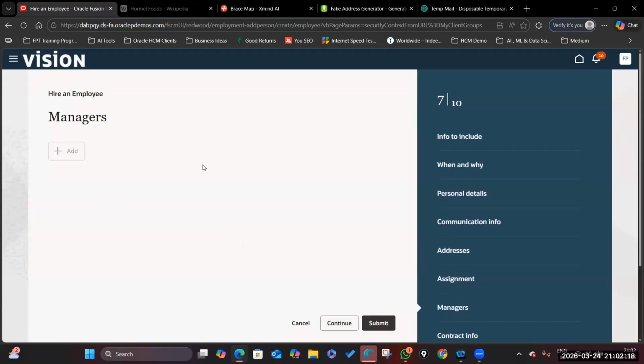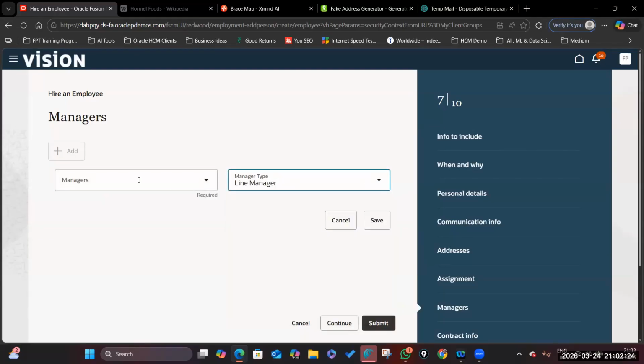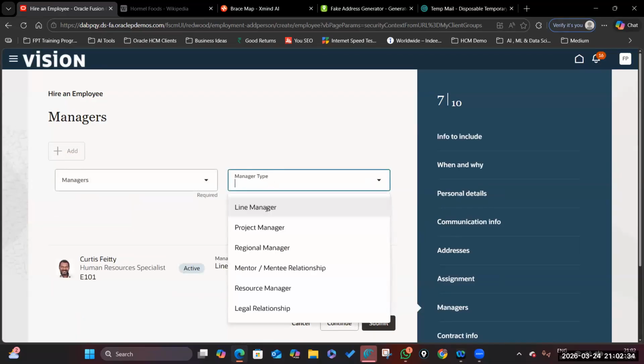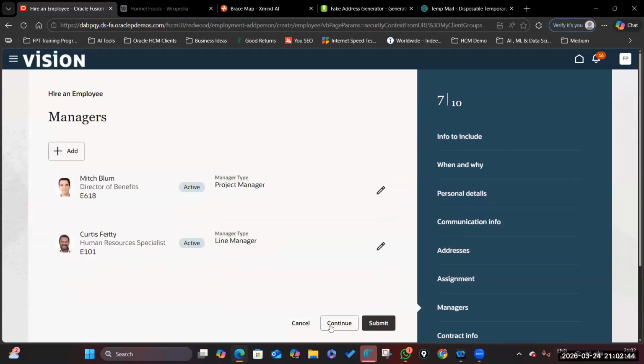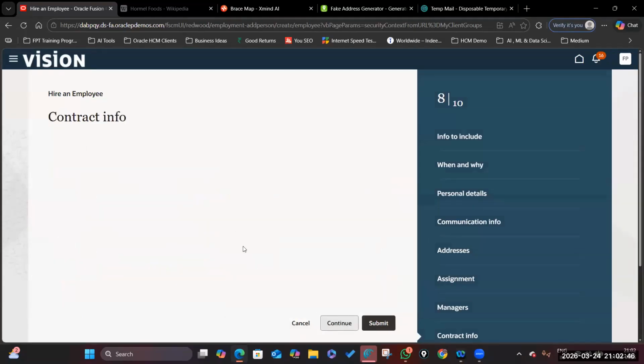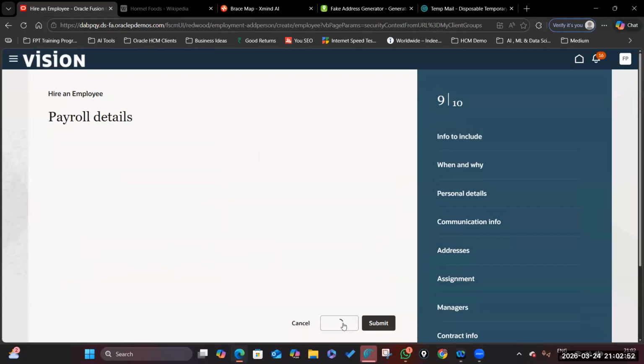I want to add the manager as line manager. That is fitting. Okay. I want to add the project manager as Mitch Block. Now click on continue. If there is any contract information on hand, we can give it. Otherwise, we can update it later also.